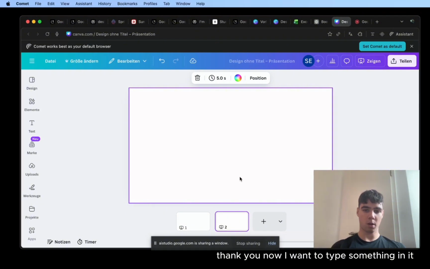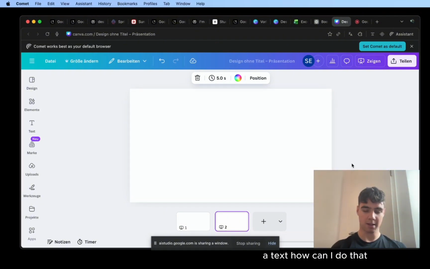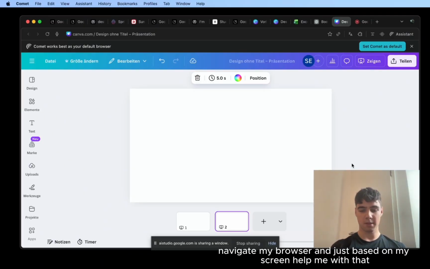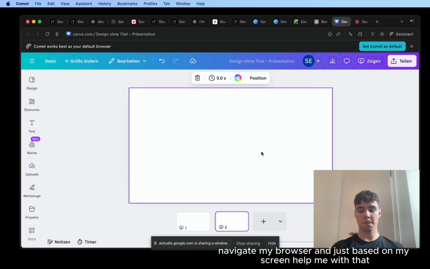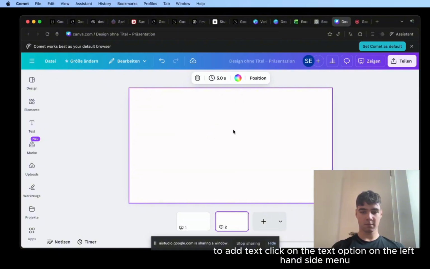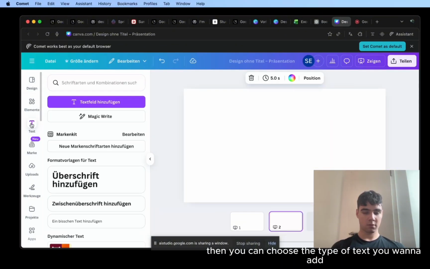Thank you. Now I want to type something in it, a text. How can I do that? Can you please navigate my browser and just based on my screen help me with that? To add text, click on the text option on the left-hand side menu. Then you can choose the type of text you want to add, like a heading or a subheading, and it will appear on your slide.